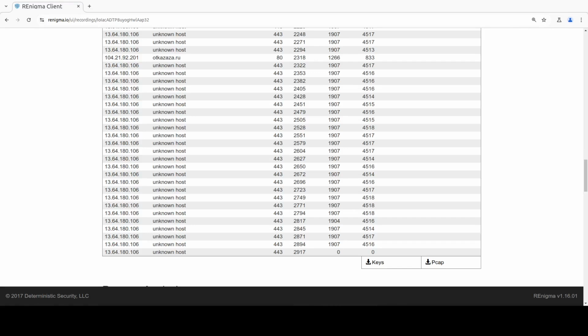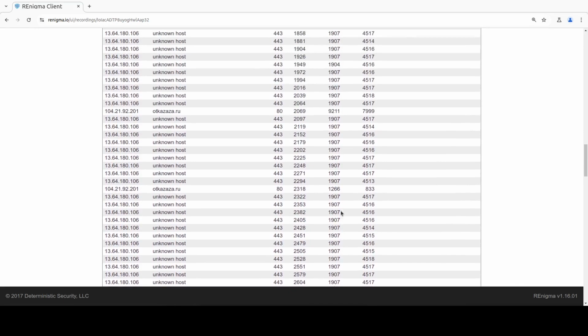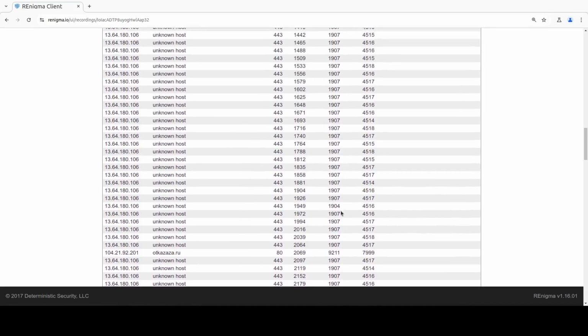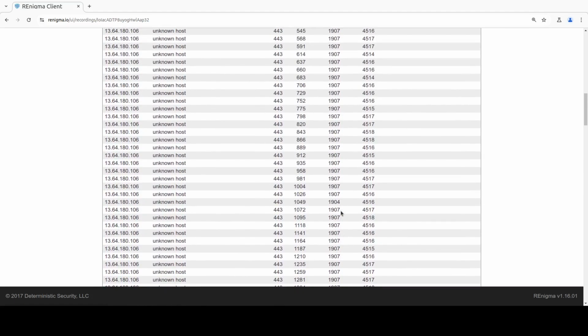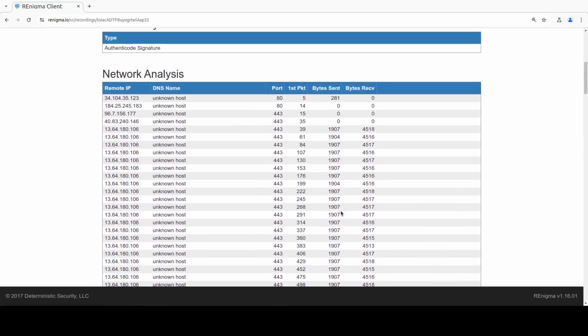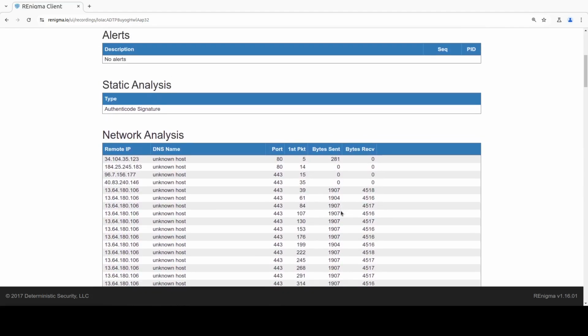Now that we've talked about the network analysis features of REnigma, let's take a look at this specific malware sample. As you can see, the unknown host flows are all very similar. Each appears to send about 1907 bytes and receive about 4516 bytes back. We also notice the first few flows do not receive any bytes, indicating that those IP addresses were no longer online at the time of the recording.